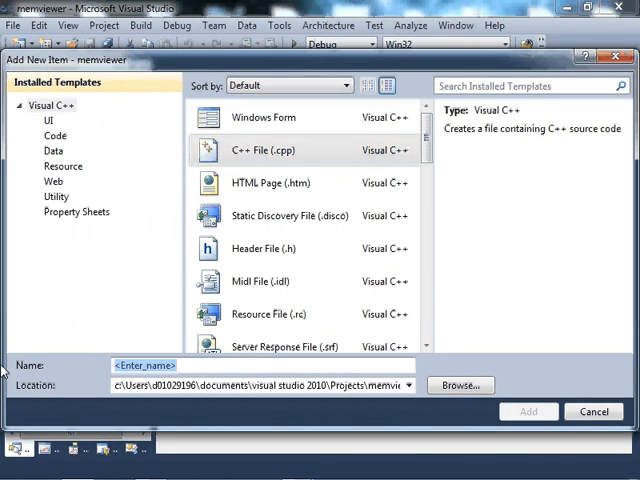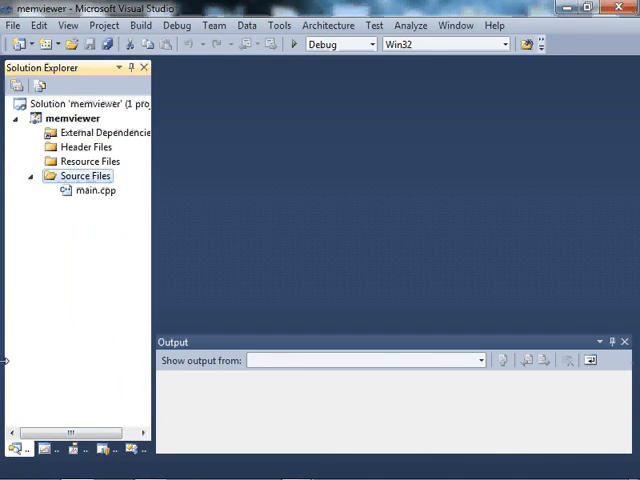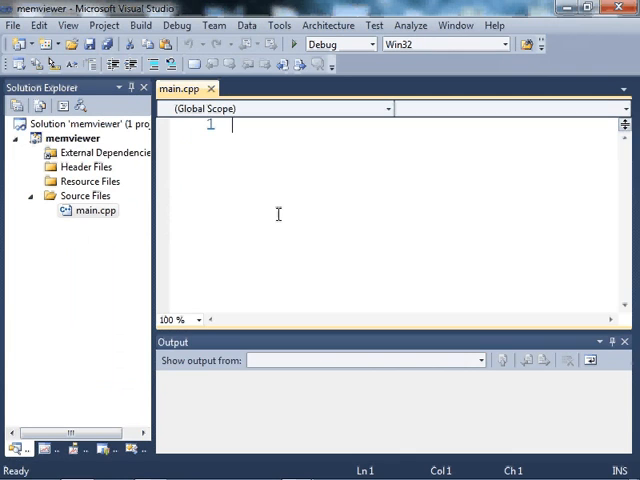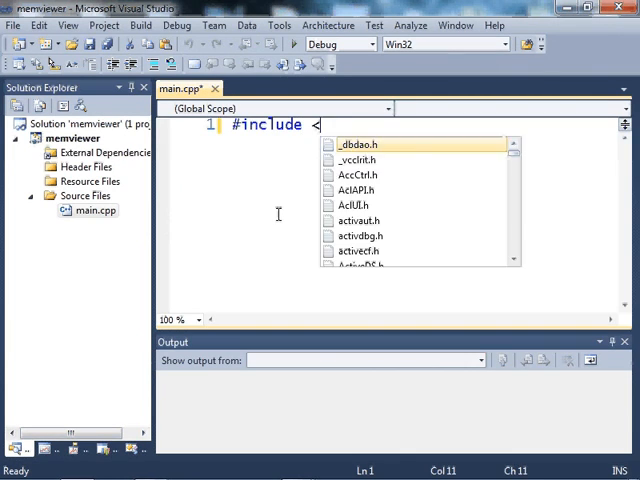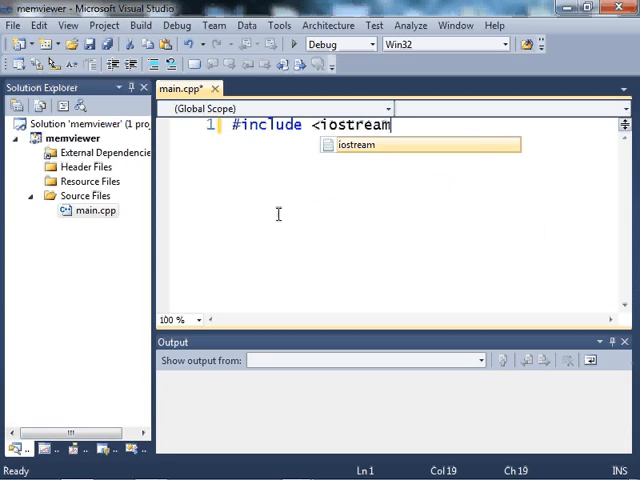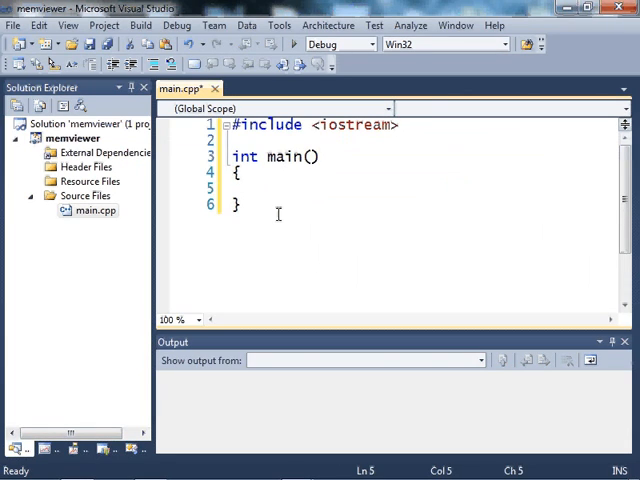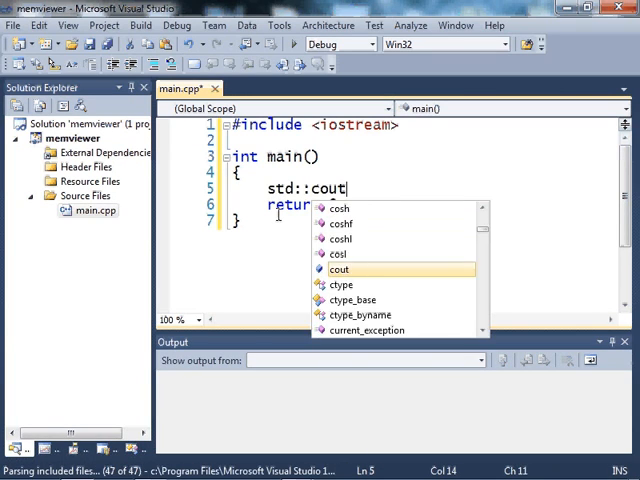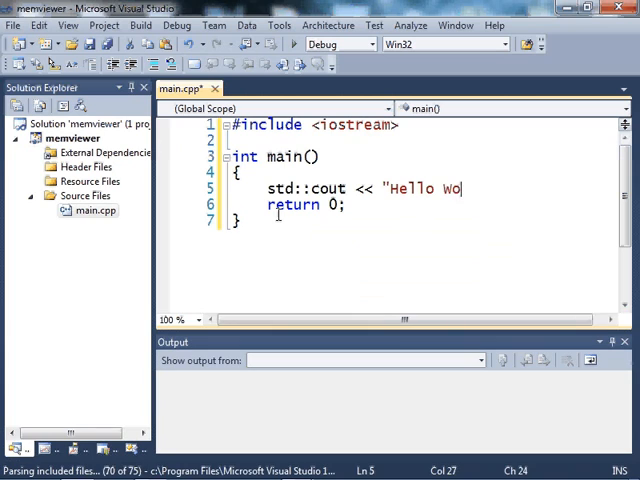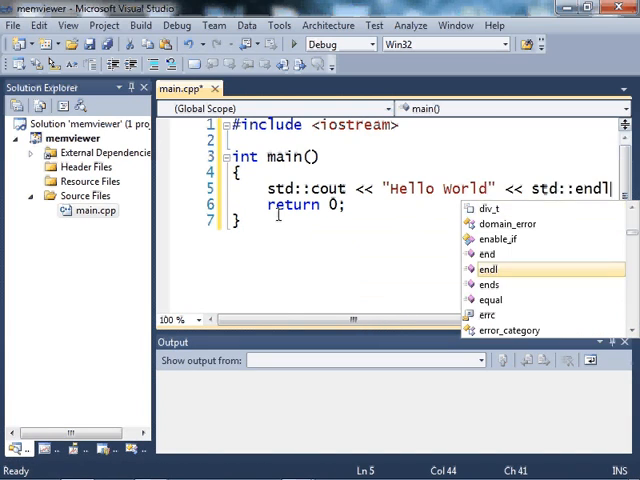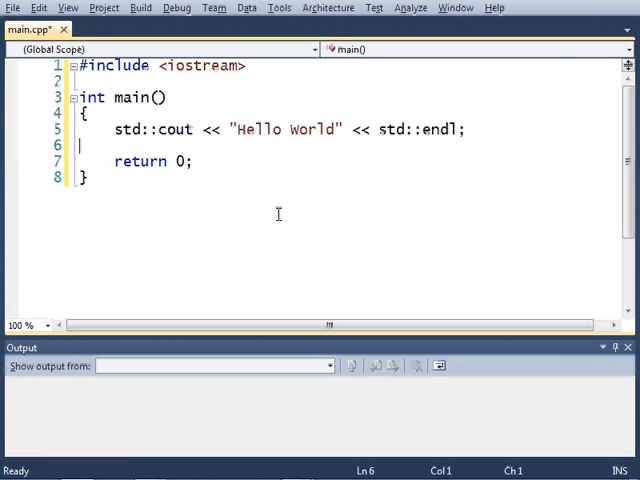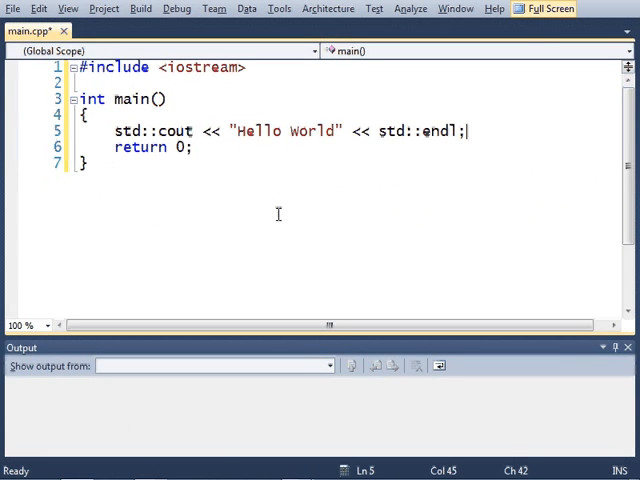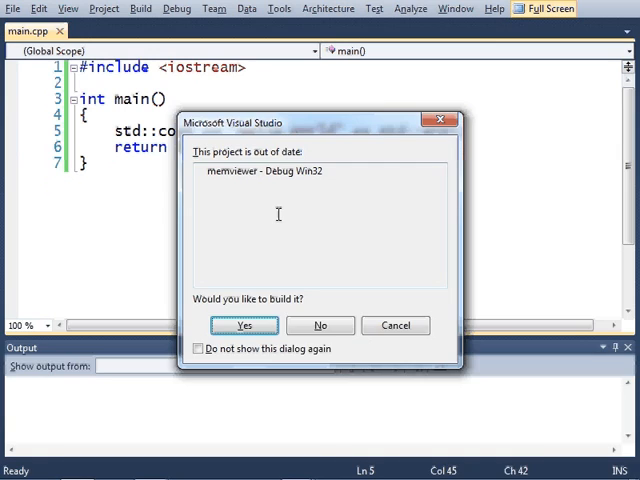main and write my Hello World program. And let's run that. I'll hit Control F5 to run.